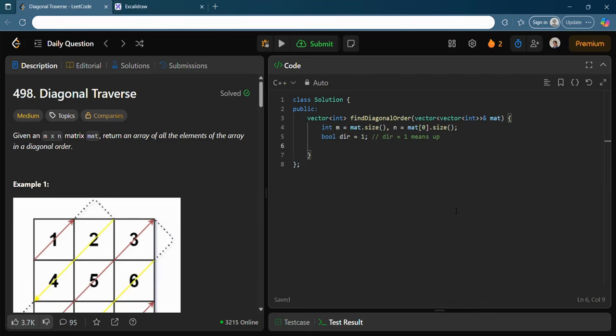So direction 1 means upwards. The other way definitely means downwards. I also have an integer i which will go through the answer variable, and I also have row which is initialized to 0, and a column which is initialized to 0. And I also have a vector answer, of size m cross n. I will keep filling values in this answer.